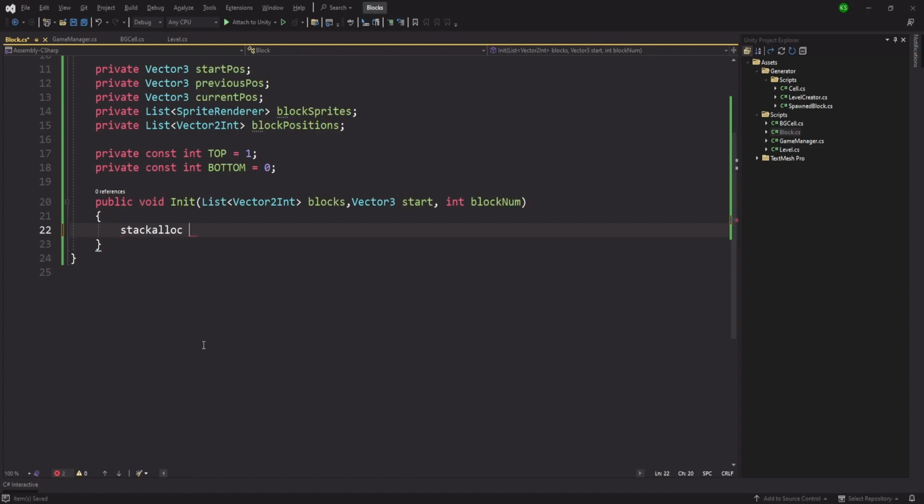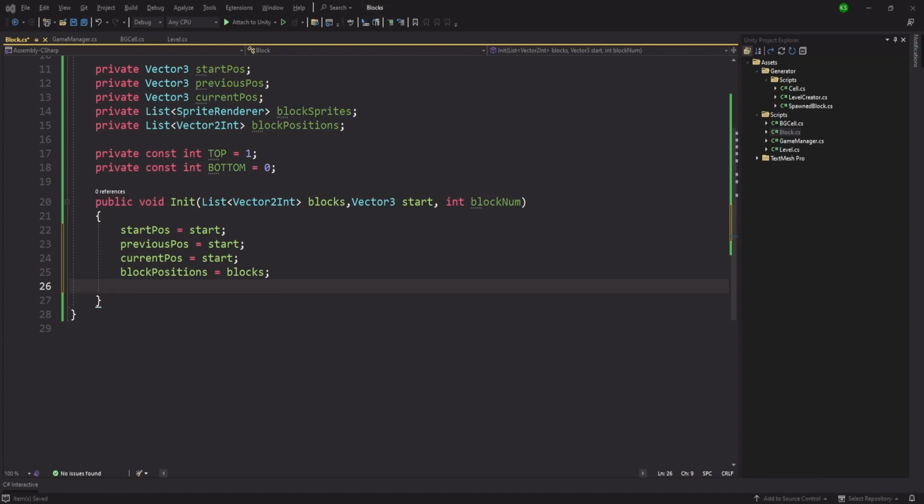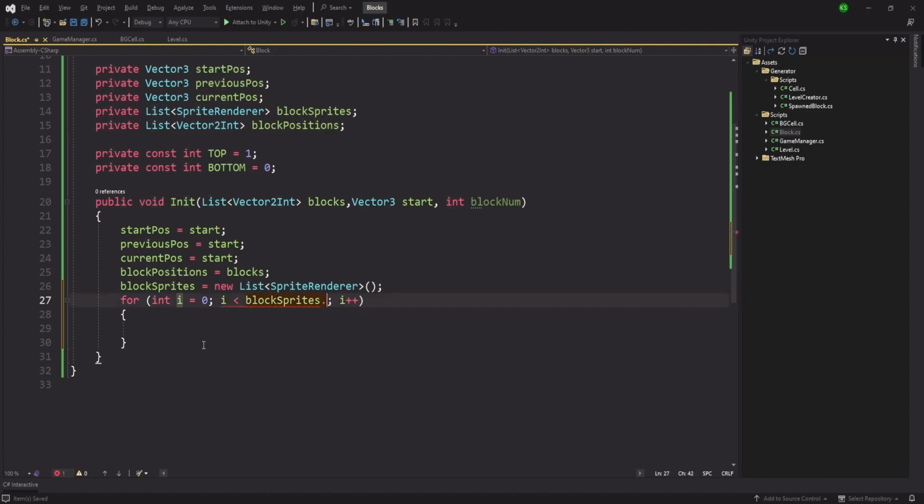Let's see, first we'll set the start pose to be equal to start, and our previous pose is going to be equal to start, and also our current pose is going to be equal to start. Our block positions are going to be equal to blocks, and our block sprites are going to be a new list of SpriteRenderer. Now we need to spawn all of our blocks. We are going to spawn for each of the block positions, up to blockPositions.Count.